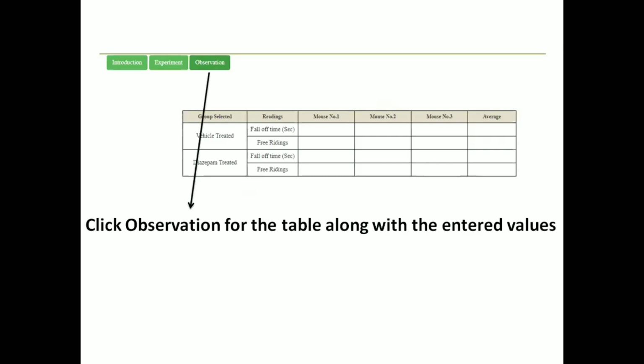Whatever values you have entered in the table will be visible in the observation column, and if you click it, it will open up. Regarding the conclusion, the observed reduction in the fall of time as well as the free riding shows that the given drug, diazepam, produces a decrease in motor coordination and muscle strength, which indicates that diazepam is a skeletal muscle relaxant, and because of that it has decreased the fall of time as well as the free riding.